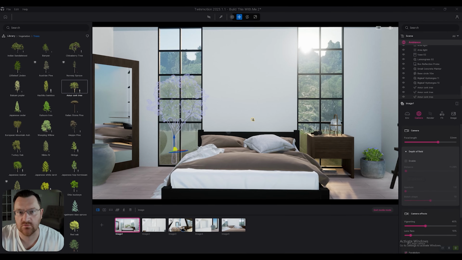That's pretty much our render setting set up. There's not much else that I want to or need to tweak. So let's go ahead and render these out.